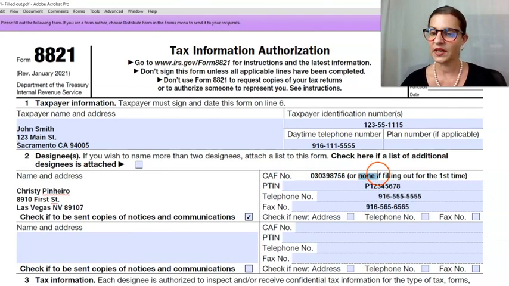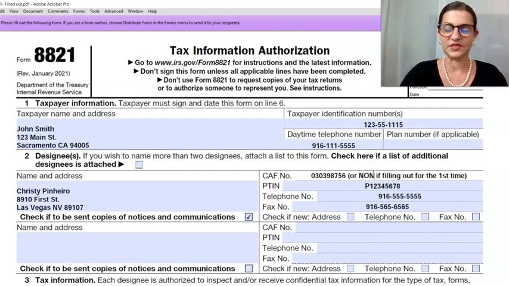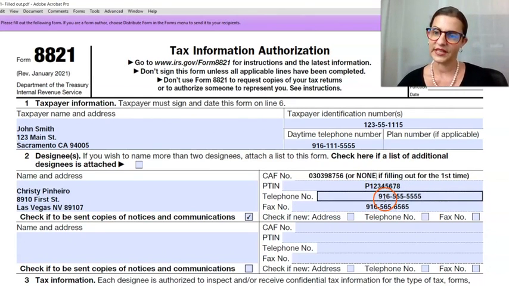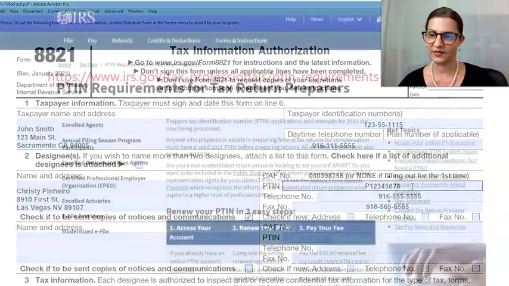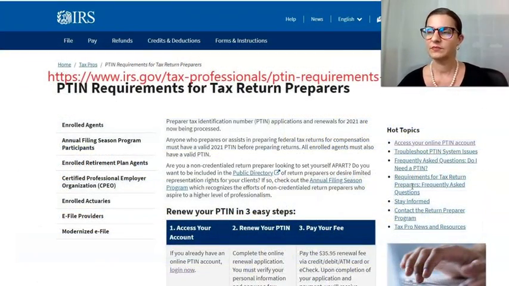You would put the word none, like I said, if it was the first time you're filing the form and you wish to have a CAF number issued. Your PTIN goes here if you have a PTIN. All right, you should have a PTIN already. If you don't have a PTIN yet, like you've just started in this business or you're going to school, then you should obtain one as soon as possible. All right.